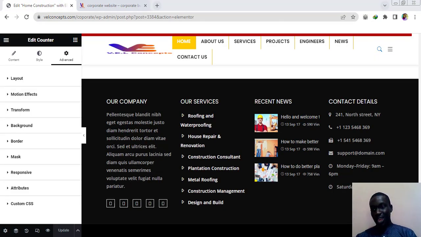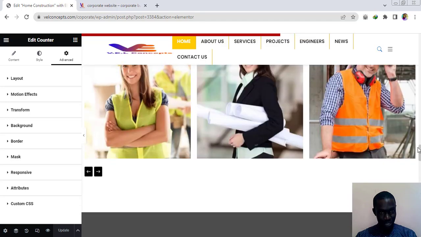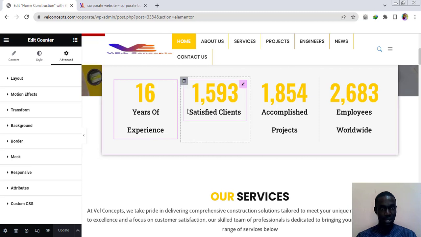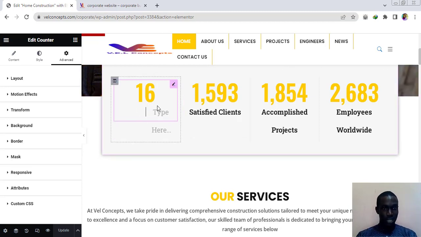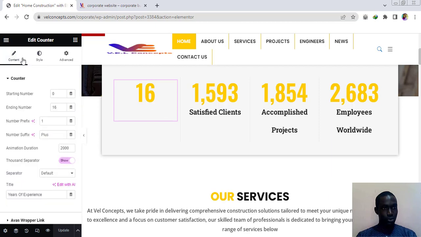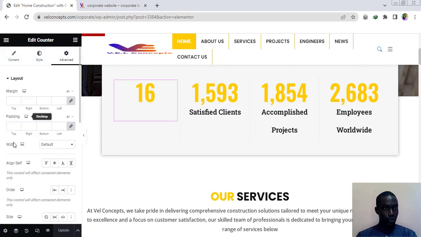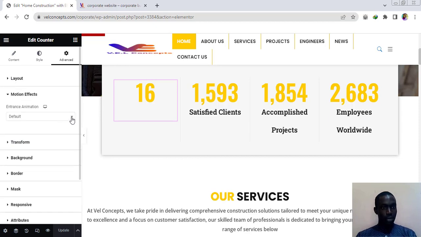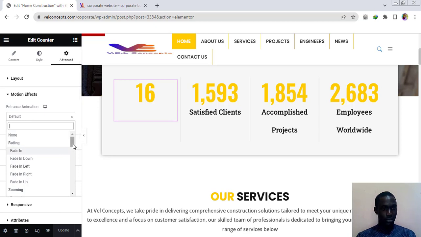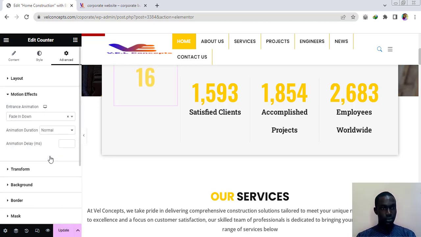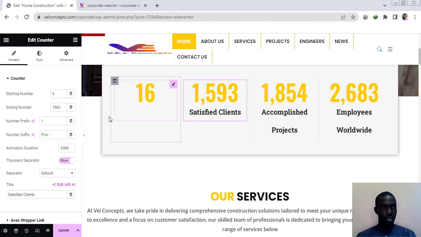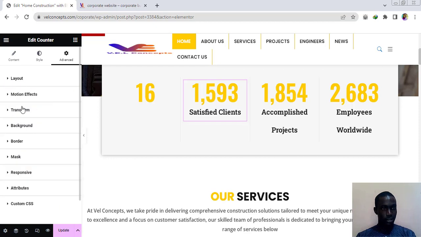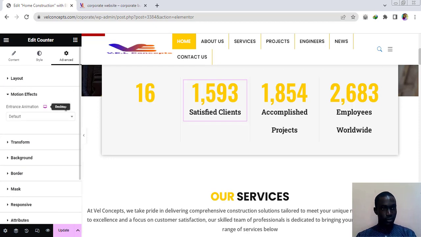I forgot something, please. I want to animate these counters also. It just came to my mind now. Let's animate this counter. Okay, go to Advanced. After going to Advanced, let me toggle this. Motion effects. Yes, so let me animate this. Let me see, fade in down. Then this, I will say fade in up. Motion effects, fade in up.